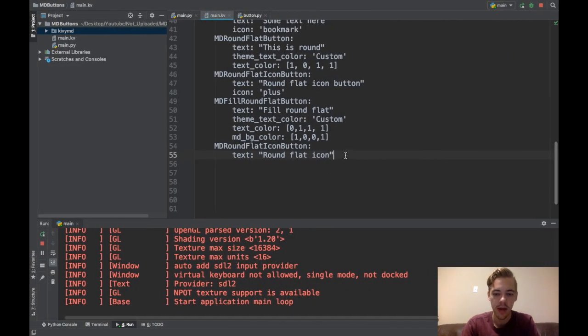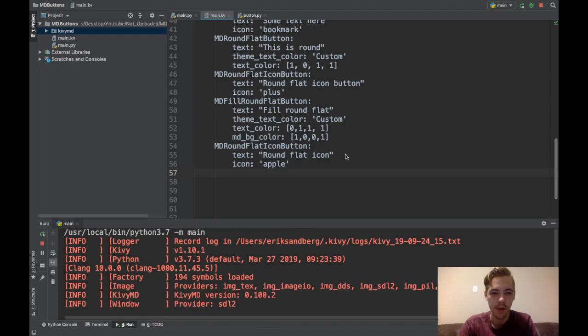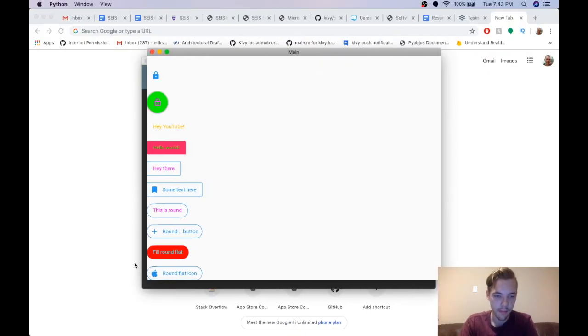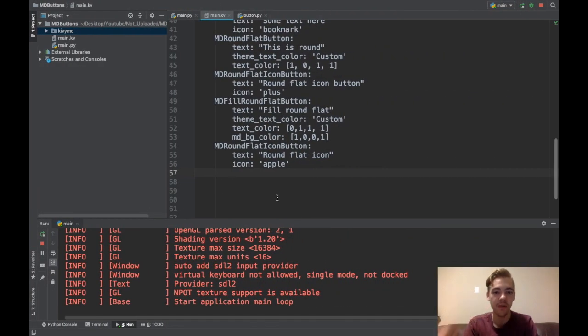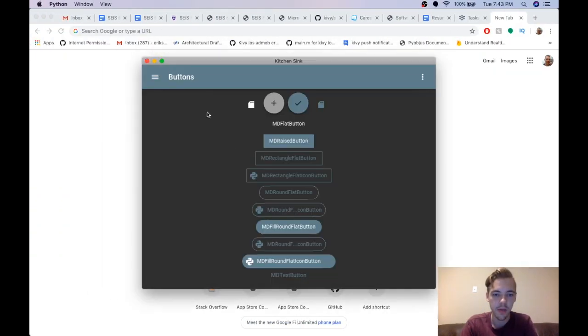So let's go ahead and specify our icon. We'll have this be, I don't know, Apple. Maybe that's probably an icon. And let's see if that works. Yep. Okay. And since we've got the text and the icon together, this is another one like these two guys where you don't try to change the colors because it's not too simple with this version of KivyMD yet. Okay, now let's look back at our demo and see what's next.